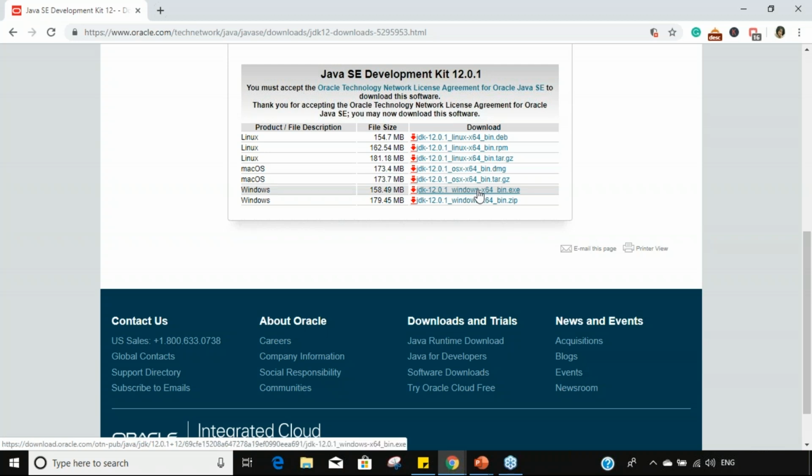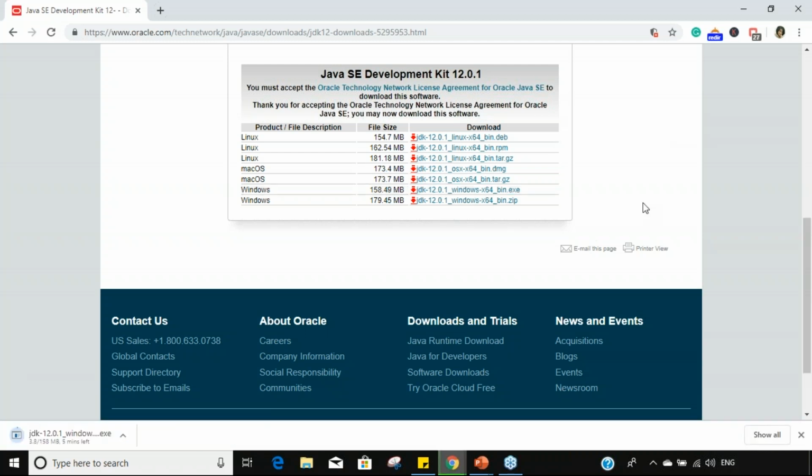For anybody who wants to download any Java version above JDK 9, you need to have a 64-bit system. If you use a 32-bit operating system, then you can't install JDK 12 or any version of JDK above JDK 9. So right now you have Java version JDK 12.0.1. We are going to click on this and it's going to start downloading. Kindly be patient. This might take a few moments to download. Once it is done, you can go ahead and open the downloaded file.